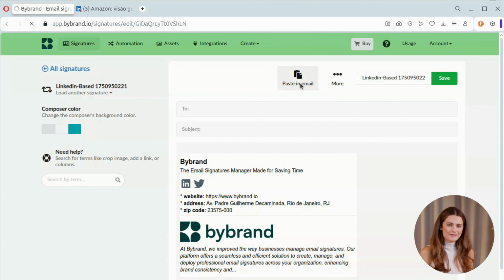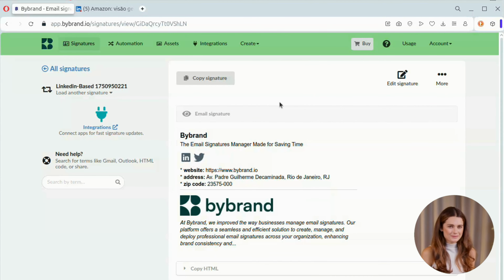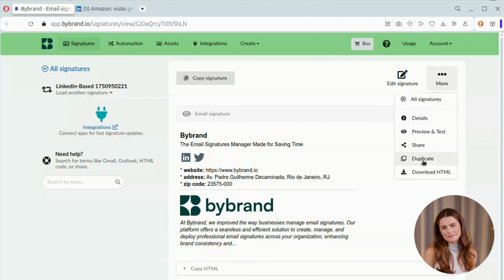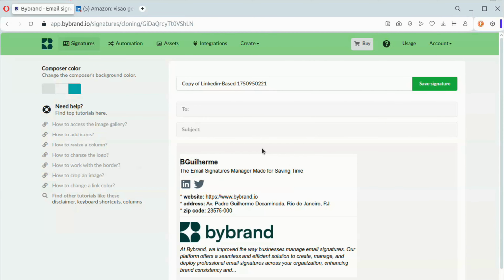When ready, click Paste to copy your signature and use it in Gmail, Outlook, or your preferred email client. If you want to create a similar signature for an employee, you can duplicate the current signature and just make the necessary adjustments.